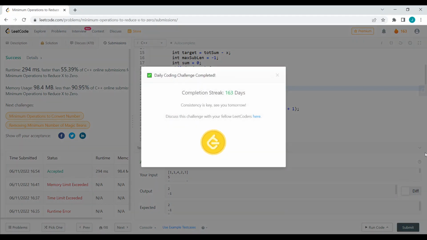Nice, it works. And here the time complexity will be order of n and the space complexity will be order of 1, since we have not used any extra space. Instead we use just two pointers, start and end.